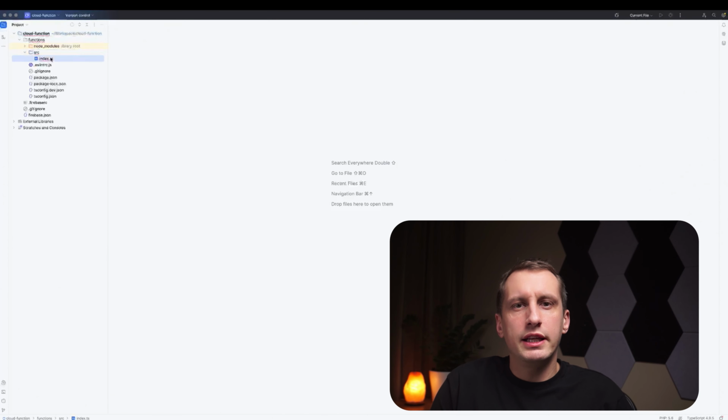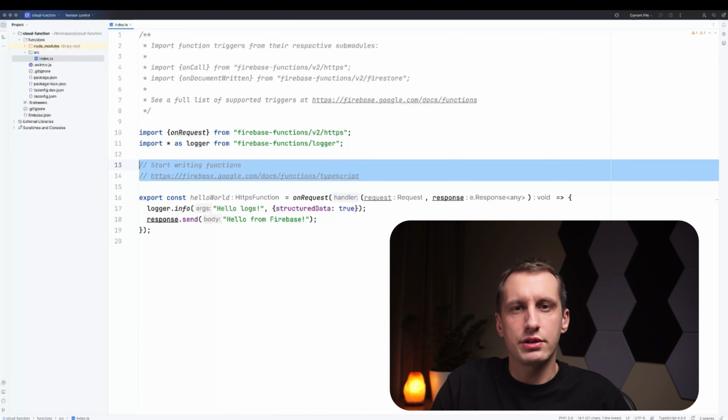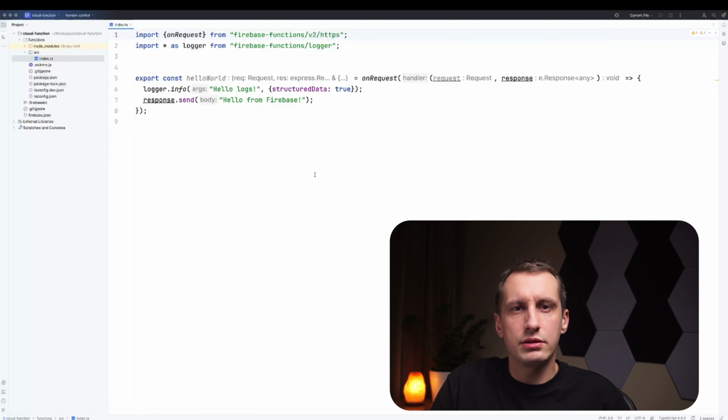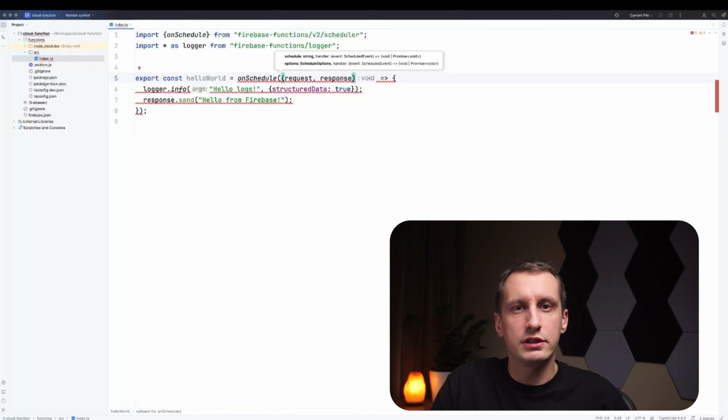Now let's open index.ts, which has a default code to output HTTP response on the screen when this function is executed. We want to transform this code into something we schedule and execute as often as we want. So first, we need to import scheduler with onSchedule function. Then we can replace request part with onSchedule function.